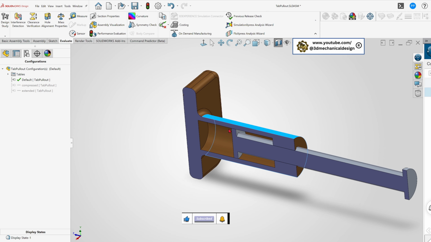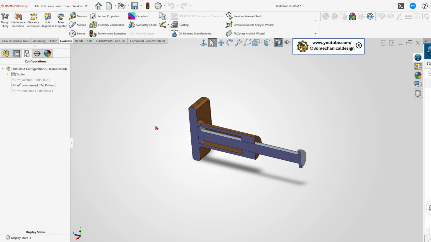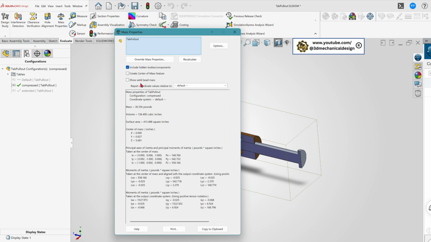Now, by switching between configurations, you can clearly see the compressed and extended states. This method is also very useful when you want more control and consistency, especially when calculating accurate center of mass values for each configuration.